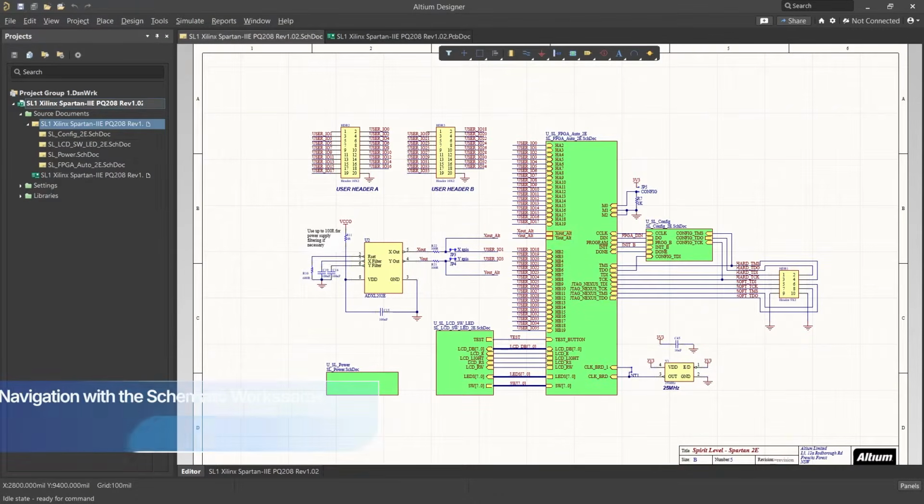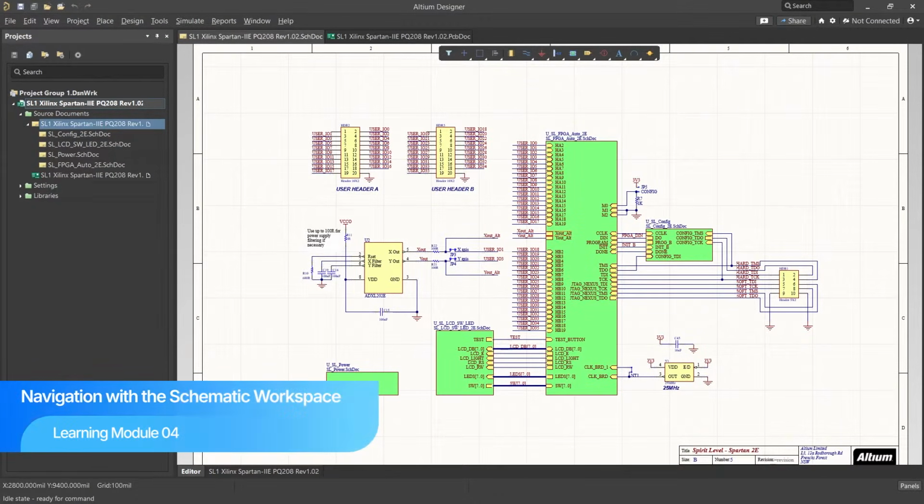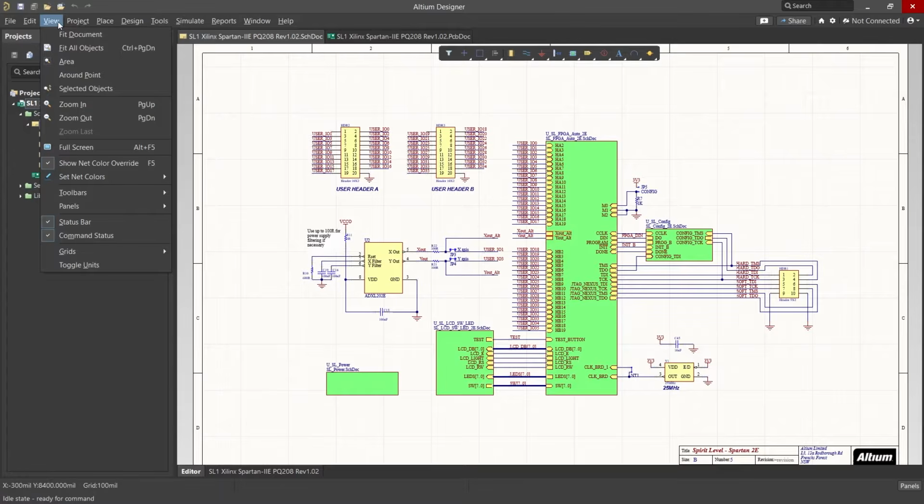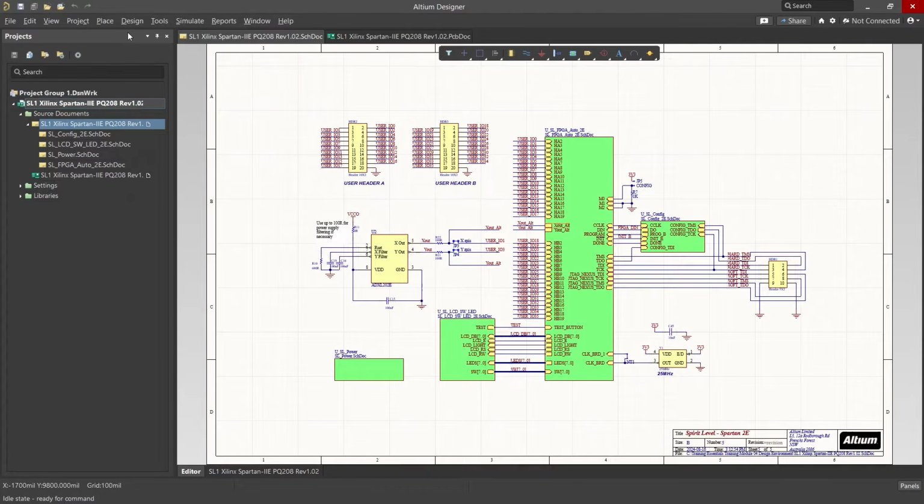In this video, we will explore the View menu hotkey sequences, as well as basic navigation using the mouse and keyboard. With the schematic as the active document, select the View menu. Here, there are several commands that quickly adjust the view of the design space. Fit Document will fit the entire document outline within the design space.